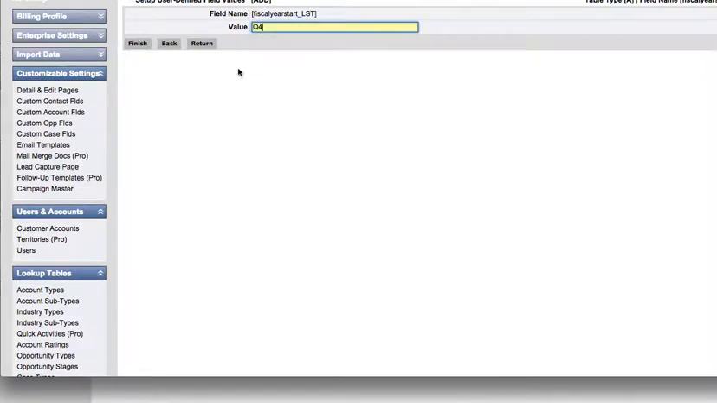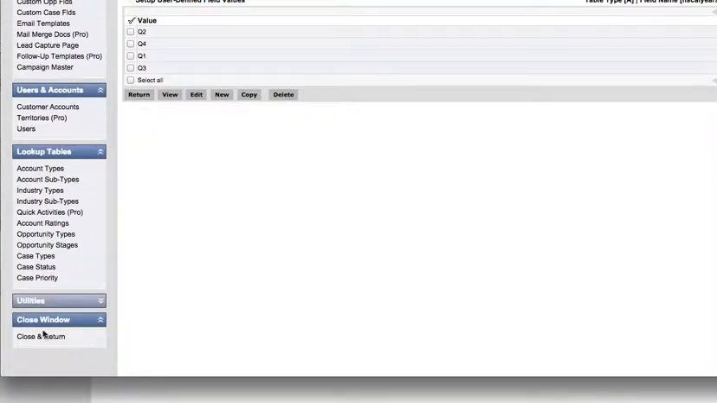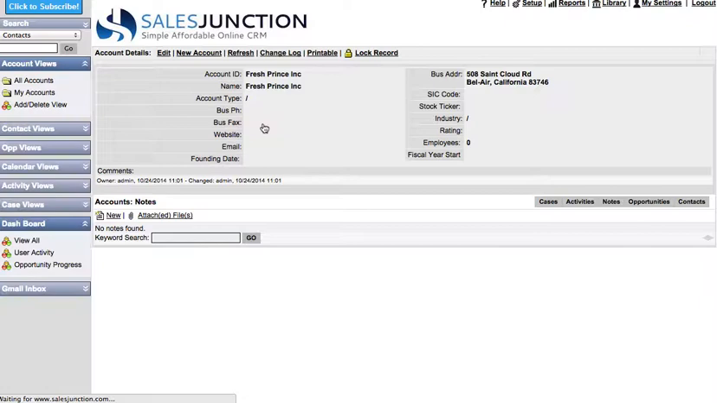In order for this custom drop-down to be visible in your view, watch this tutorial on how to do so. So now let's see the finished product. Let's hit Return and close out. Let's go and select an account. You can see we added the field fiscal year start to the account view page or display page. And you can see there are no values in any of the accounts as of yet.